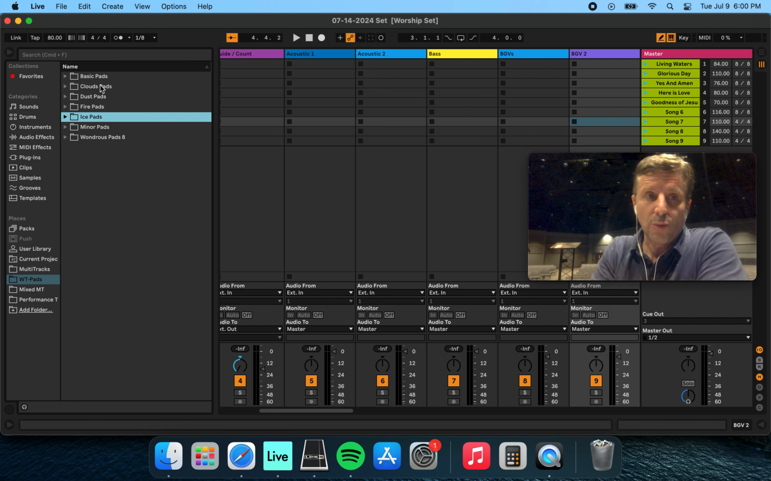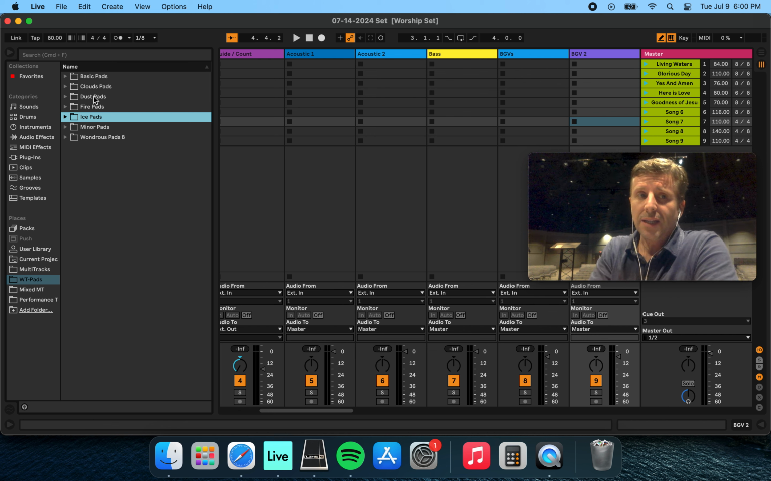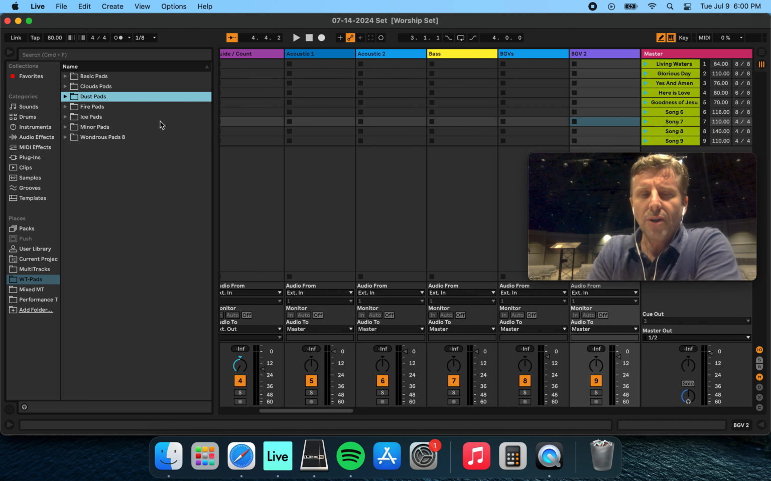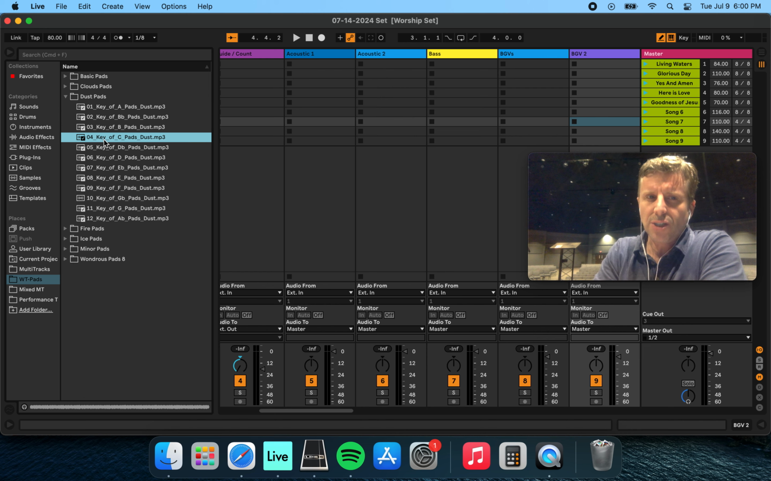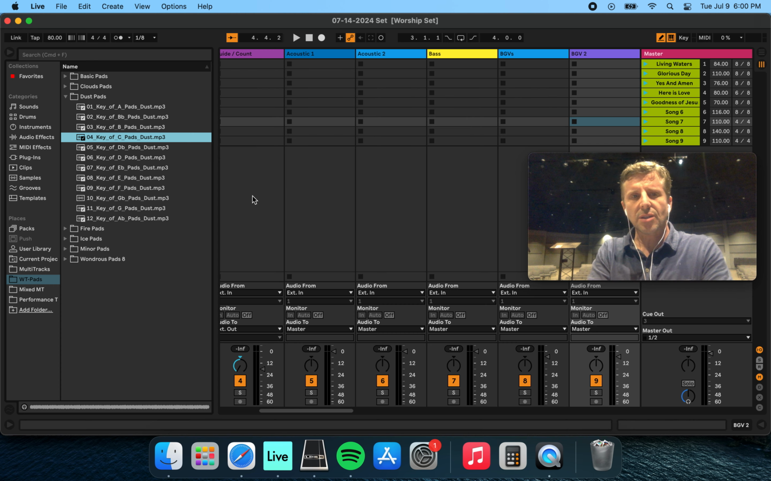The next one I would probably say would be dust pads. Dust, there's something about it that sounds a little grainy. It's pretty basic as well. That's probably the most sparse basic pad that is out there as far as the overtones that are in the pad. So if you're ever listening to a pad and you're like, boy, there's something clashing, you might want to just try dust. So let me go back here to Here Is Love, and we'll just stick that in here.